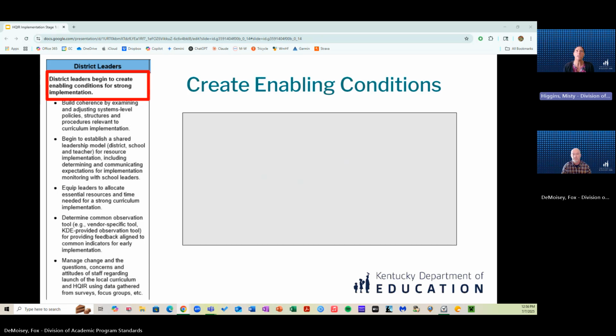The second group of key responsibilities under launch focuses on creating the enabling conditions for effective implementation. So, some of the recommendations that we would offer are to spend time examining local policies, structures, and procedures to see how well they support effective implementation, those that might actually be a barrier or where there may not yet be something in place.